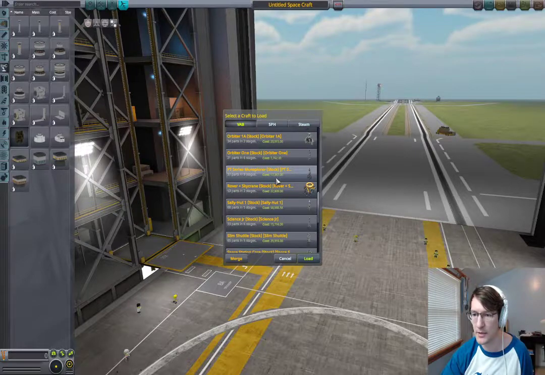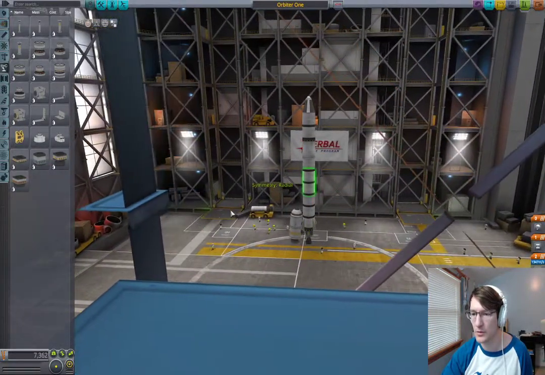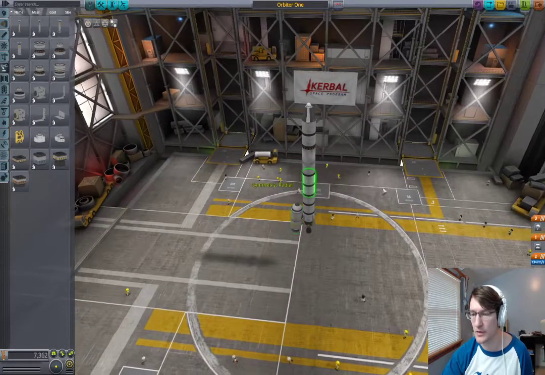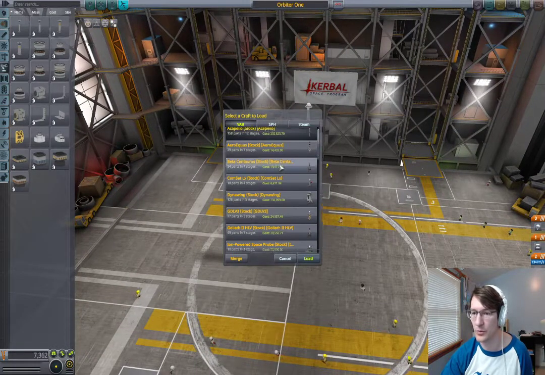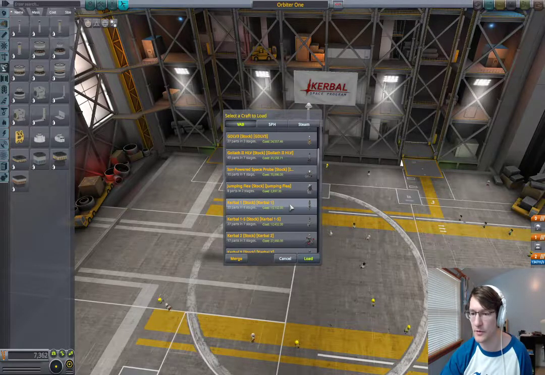Let's pick... What's this? Orbiter 1. What is Orbiter 1? Whoa, that looks messed up. I don't want that. What is wrong with Orbiter 1? Let's do this. Let's do Kerbal 1.